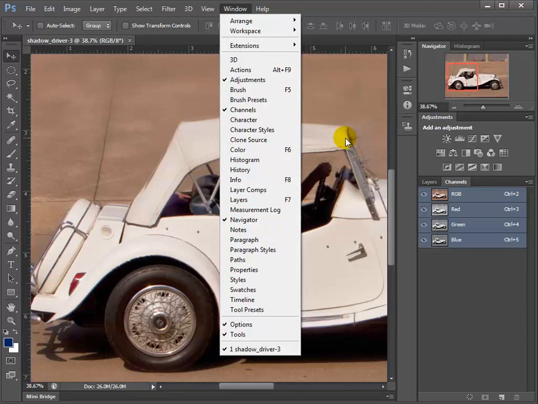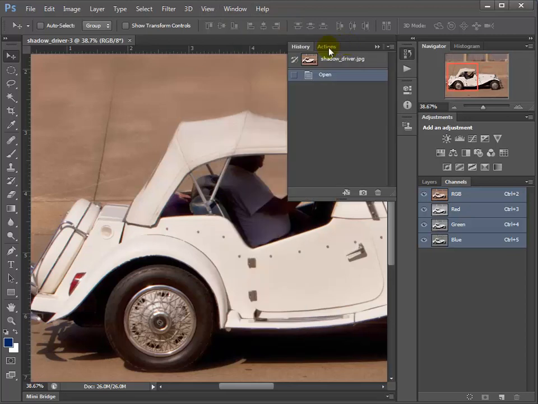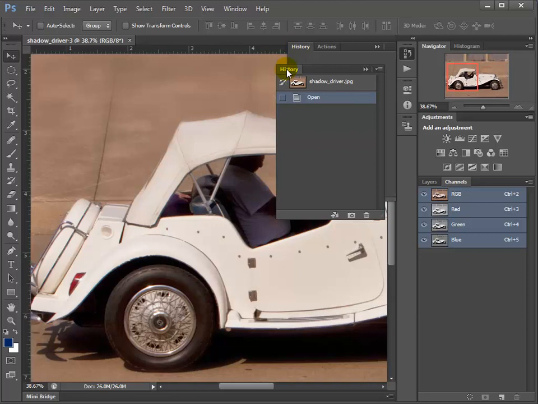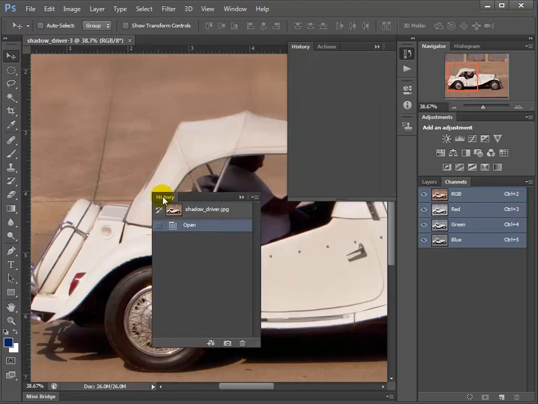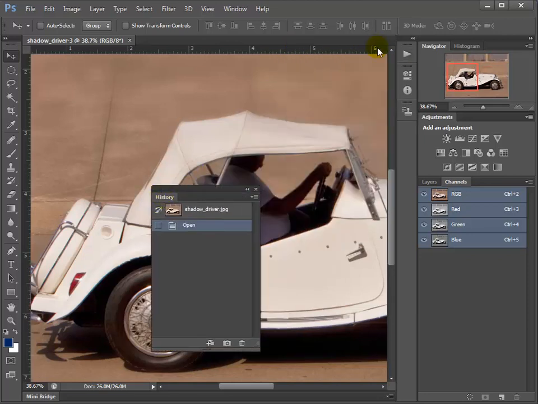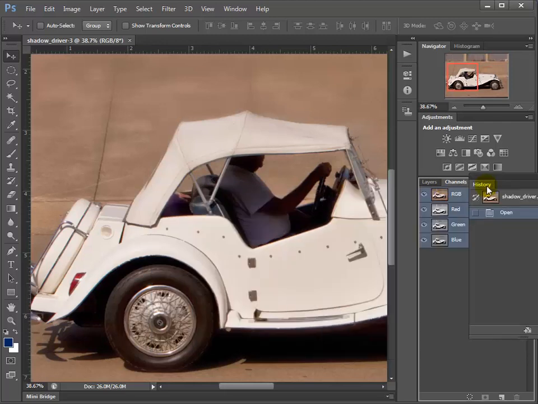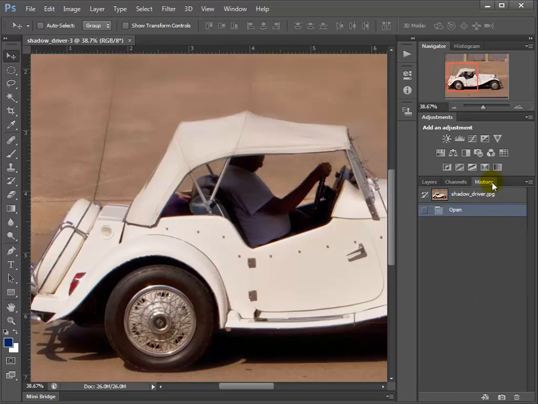Alright, one I really do like to have up here that's not is the History palette. So if I click on that, it opens up the history. I'm going to click right on the word History, drag it down, close that, and move this tab right over here and drop it, and it's showing me that it'll go right in there. So now everything I do in Photoshop is recorded for me.